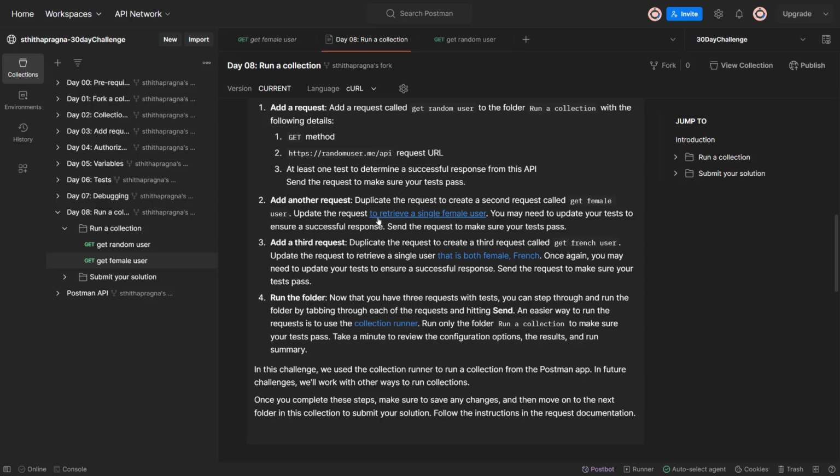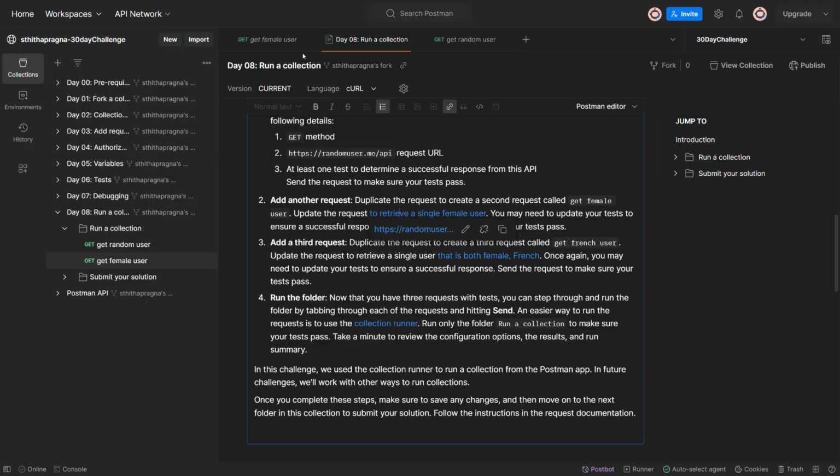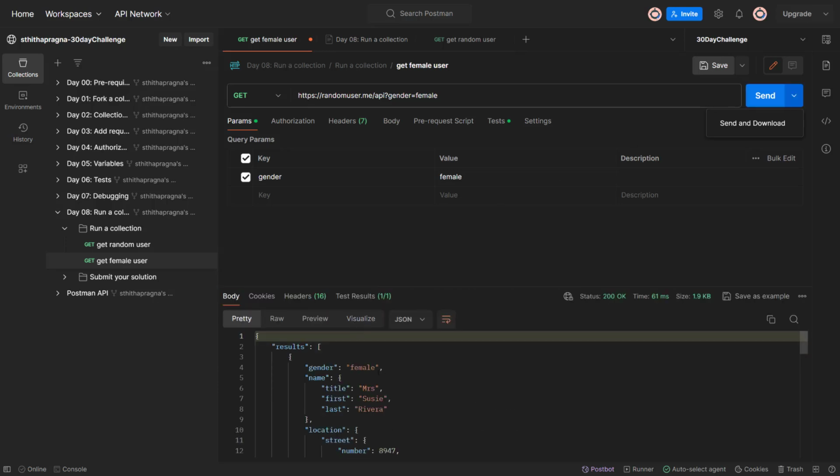Okay. And how do you get a female user? I guess we need to open this and find out. Okay, let's submit gender and female. I think that's how it is going to be. So we can do that. Female. If I send it, we are getting female, but we are supposed to create a test case for this.